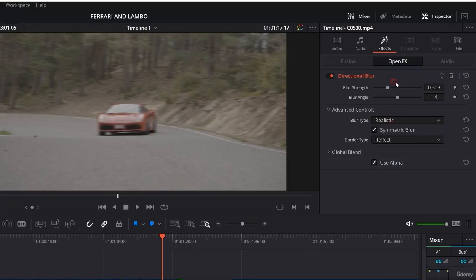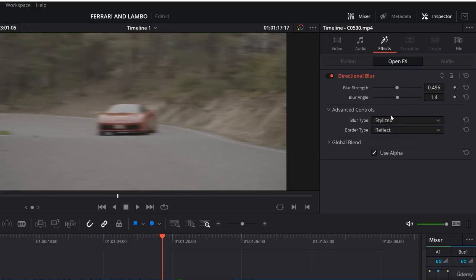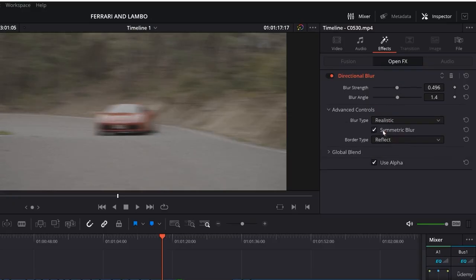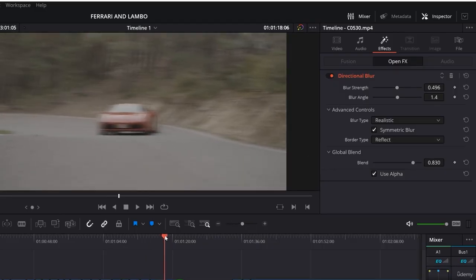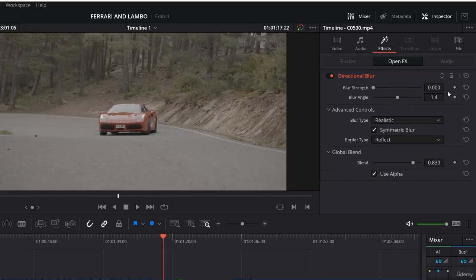Blur type, yeah, we can play a little bit around with all the different settings. Global blend, I really don't know. Oh, okay, it's something like this. I would never do this, but I want the directional blur to kick in at this part of the drift. So I bring this down to 0, and we're going to play with keyframes. Keyframes may sound scary, but they are very simple to use, and I'm going to show you how to use them.